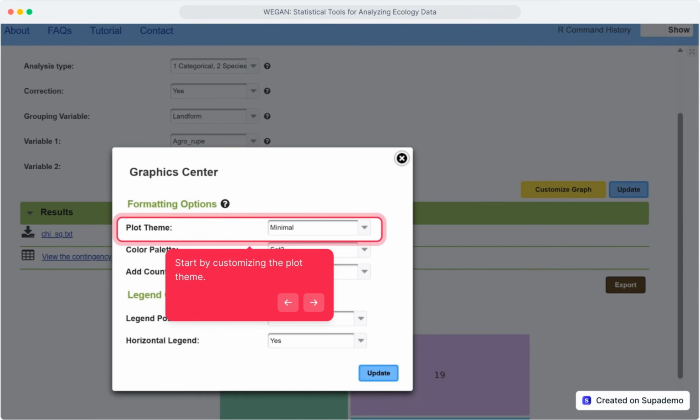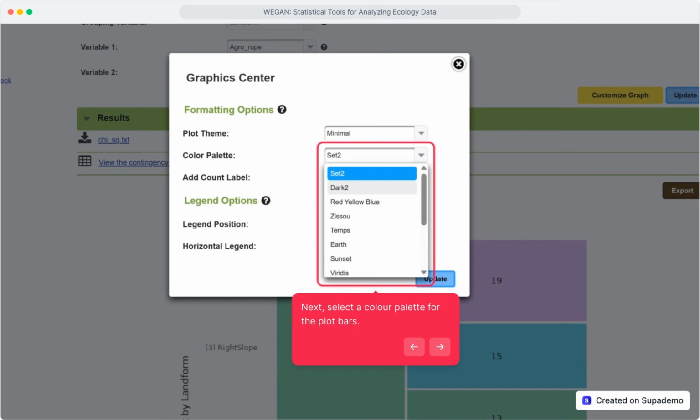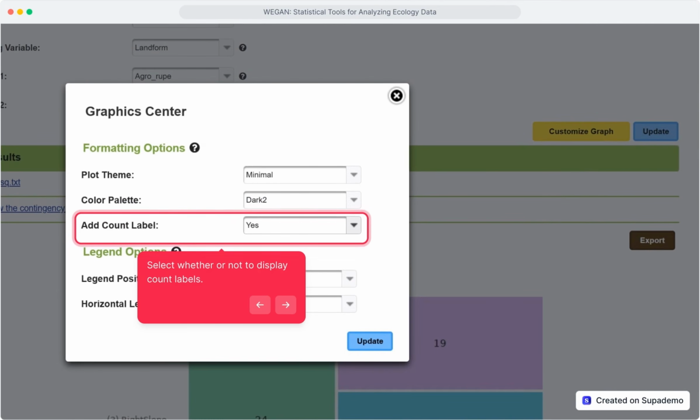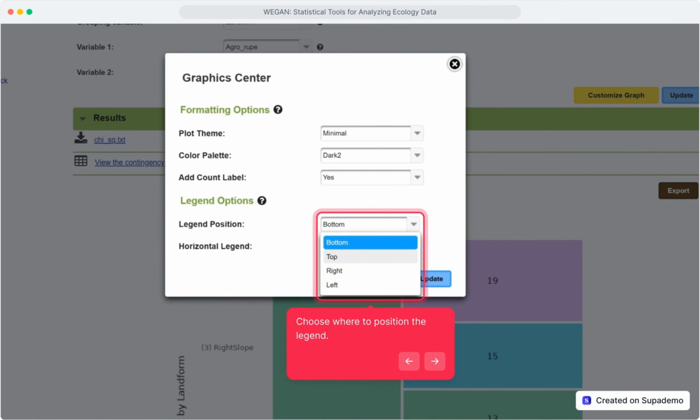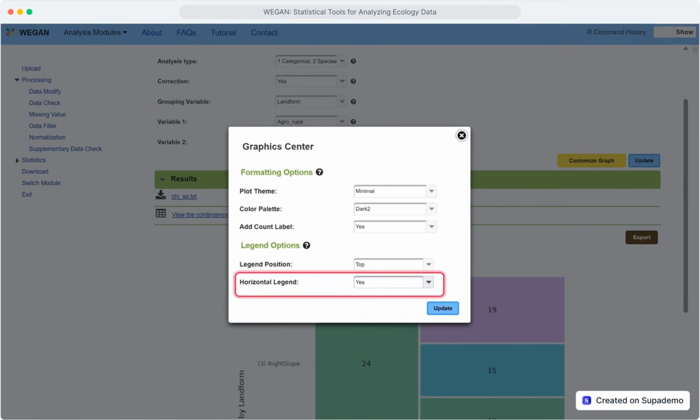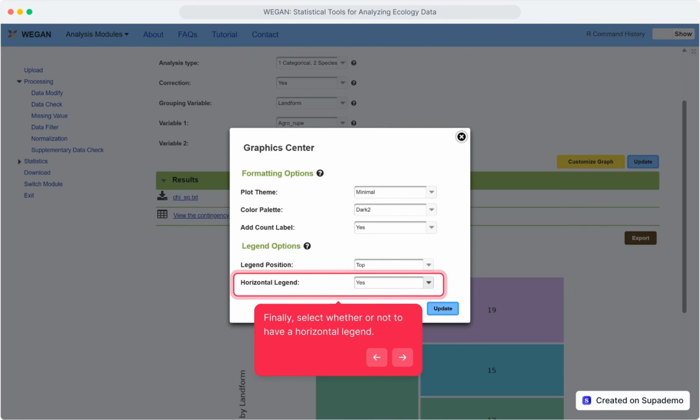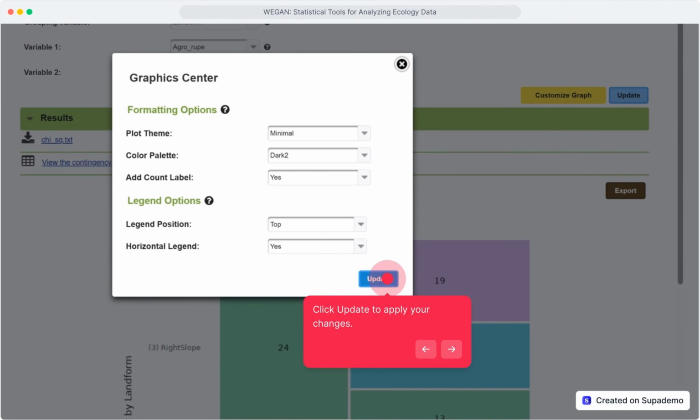Start by customizing the plot theme. Next, select a color palette for the plot bars. Select whether or not to display count labels. Choose where to position the legend. Finally, select whether or not to have a horizontal legend. Click Update to apply your changes.